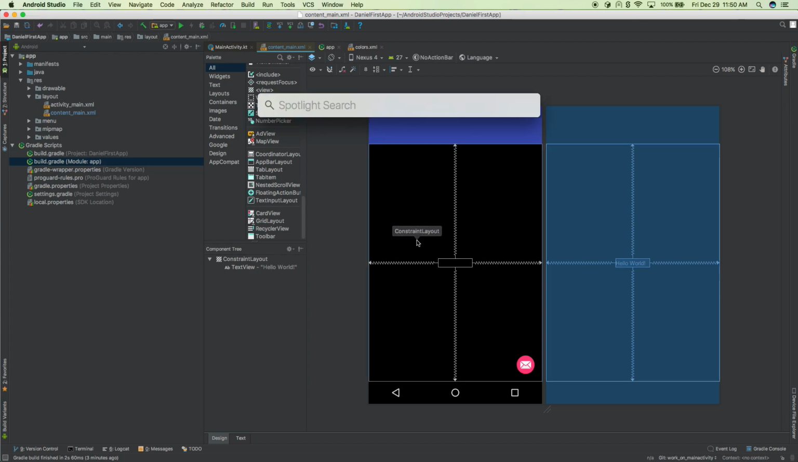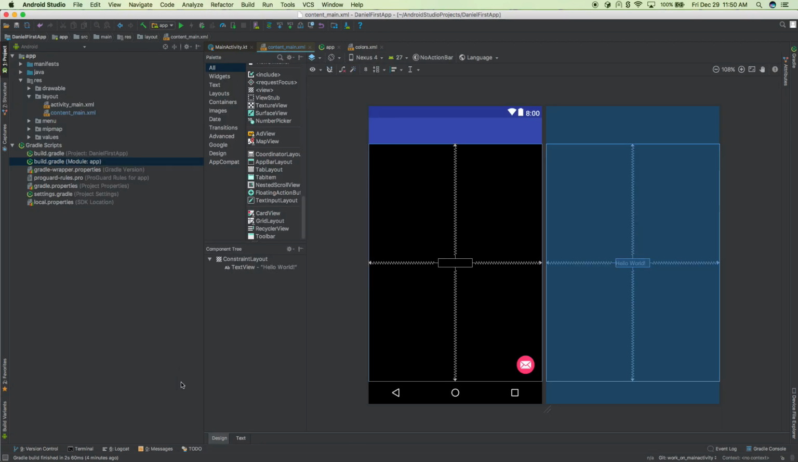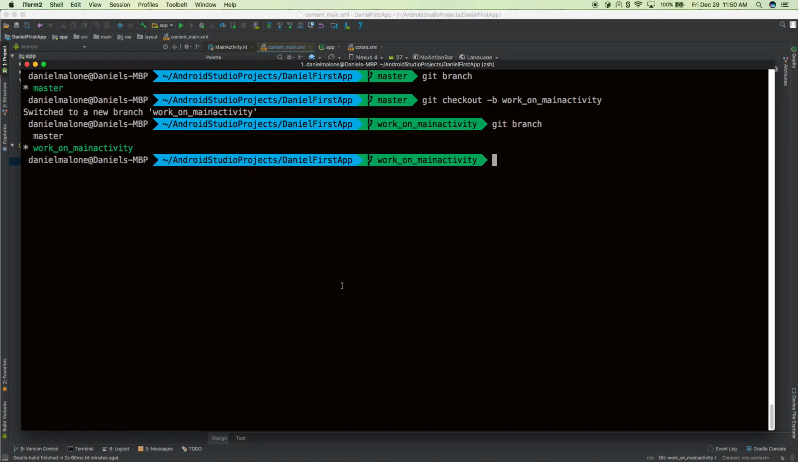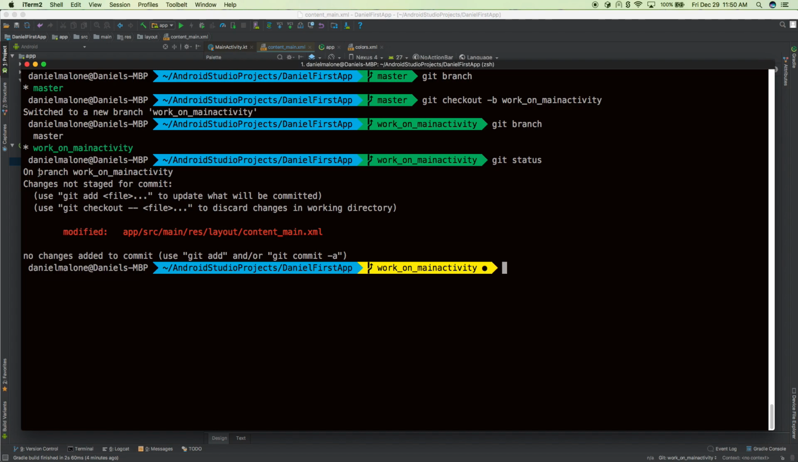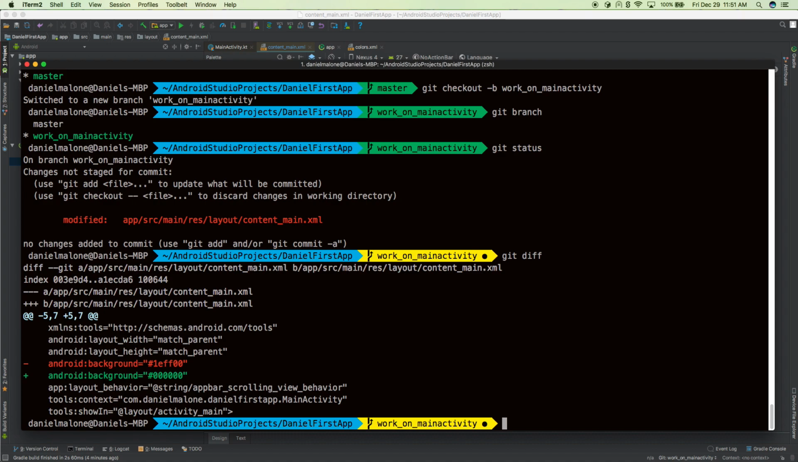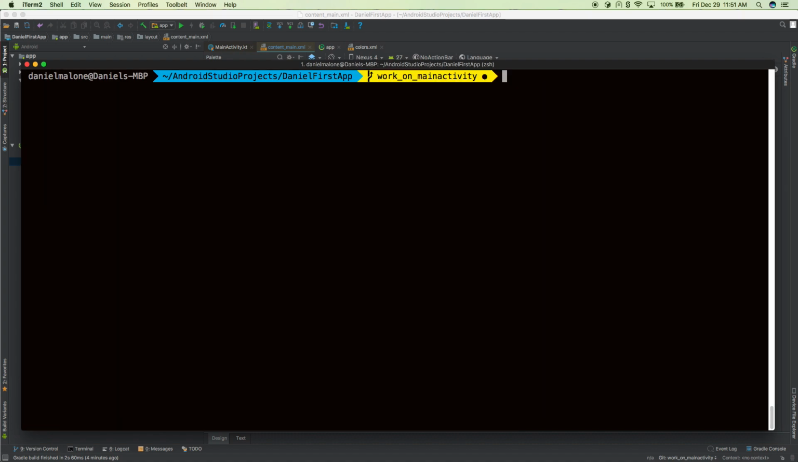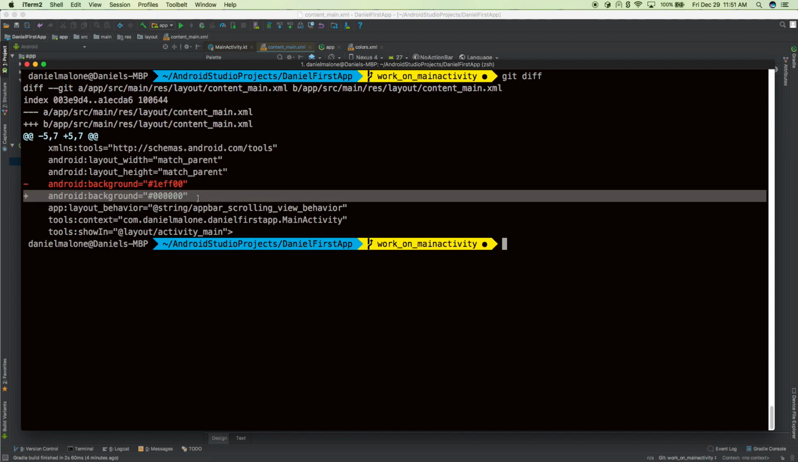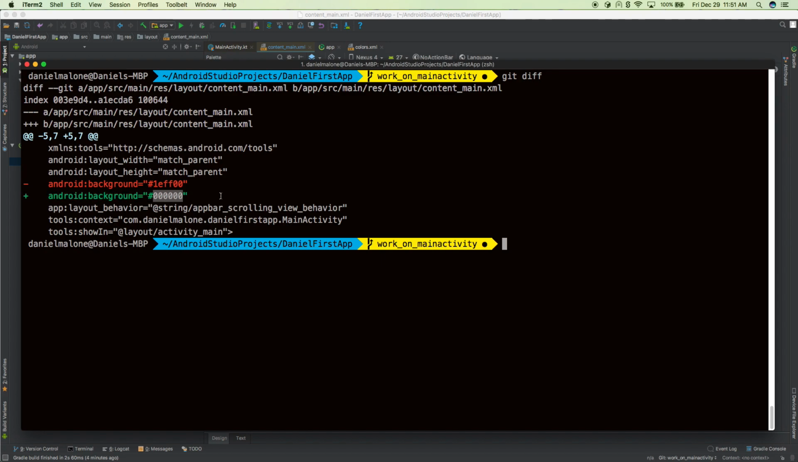So let's go back into terminal. Again, you can do it down here, just type in your commands down there. I'm going to open up terminal and do git status. And we can see we're on the branch work on main activity, and we've modified a file. We modified content main. Let's do Control L to clear the screen. Now git diff, and we can see, sure enough, we got rid of that and added a new line. That color right there is black.